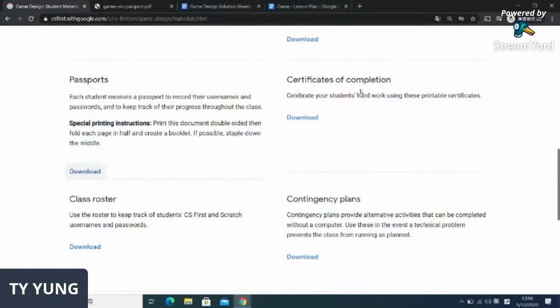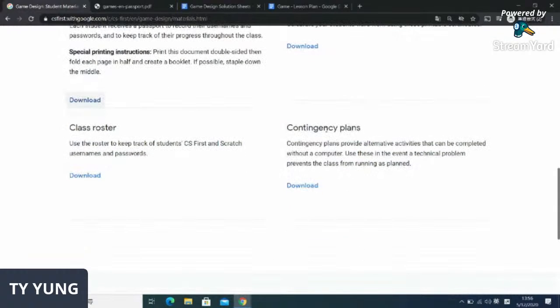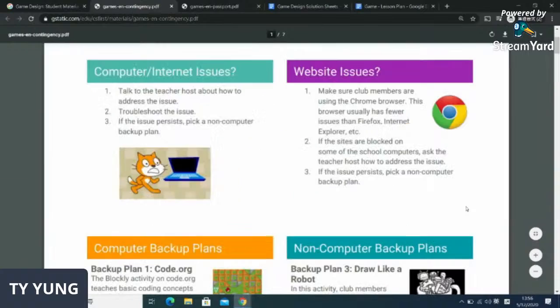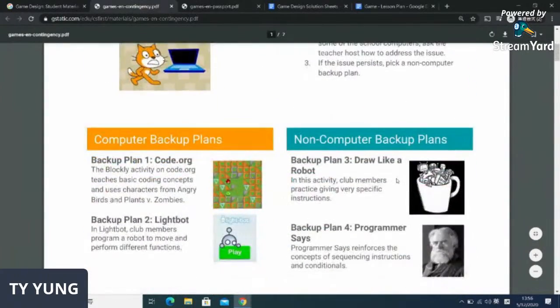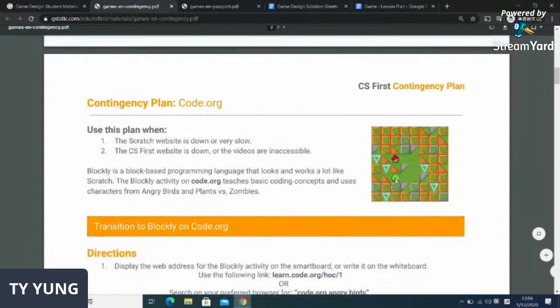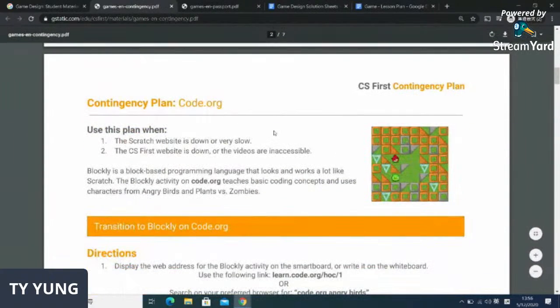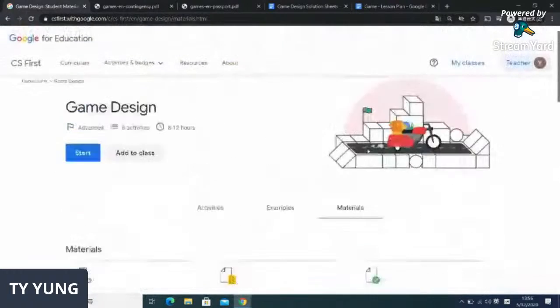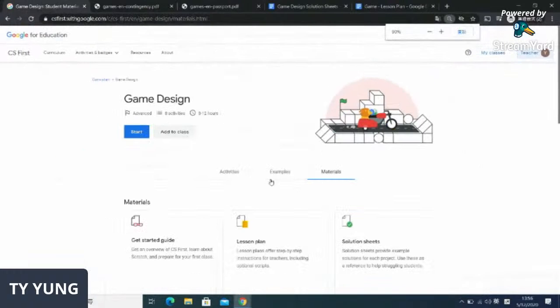You have some certificates for completion, and here come the contingency plans that you can also look at. Sometimes you really have no Wi-Fi today, so what can you do? What can you do if you do not have Wi-Fi, or you do not have your Chromebooks? It comes with some ideas, some alternatives for you to do coding as well.